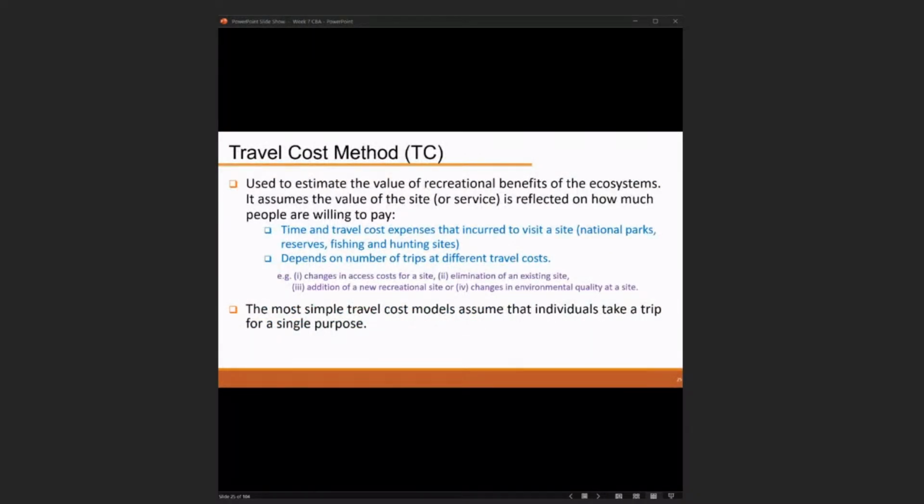And the next one is about the travel cost method, used to estimate the value of the recreational benefits of ecosystems. It assumes that the value of the site or services is reflected in how much people are willing to pay. And here I will give you a more detailed example.